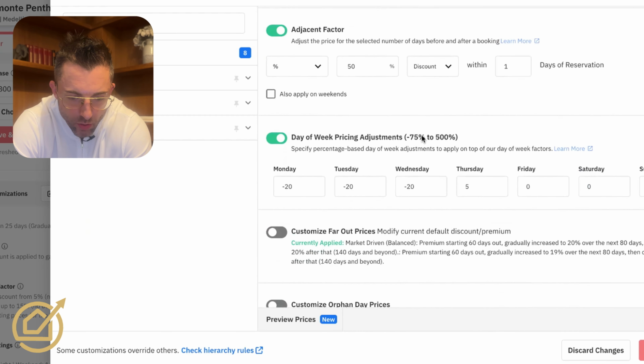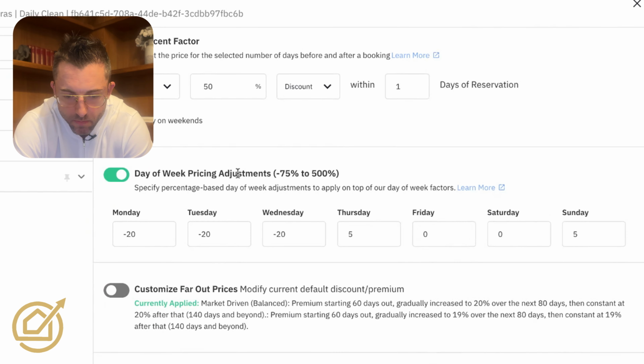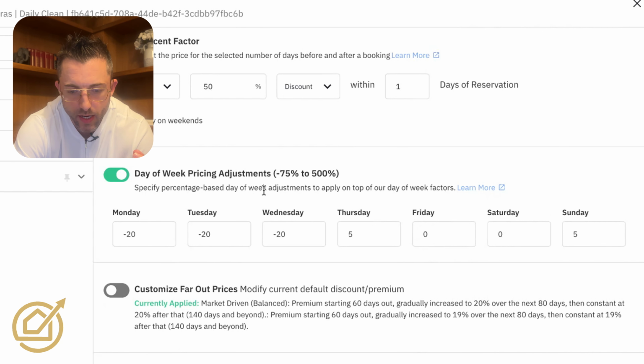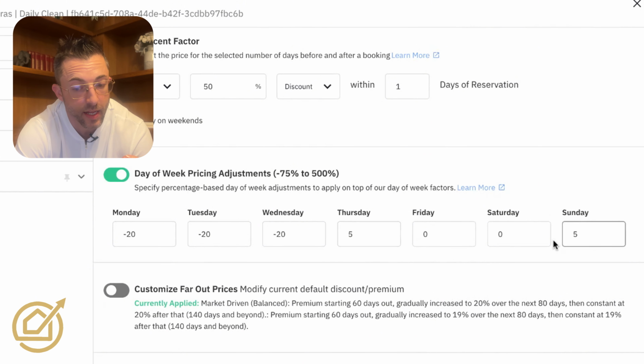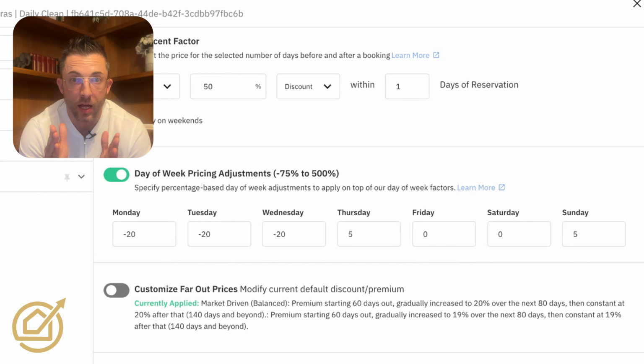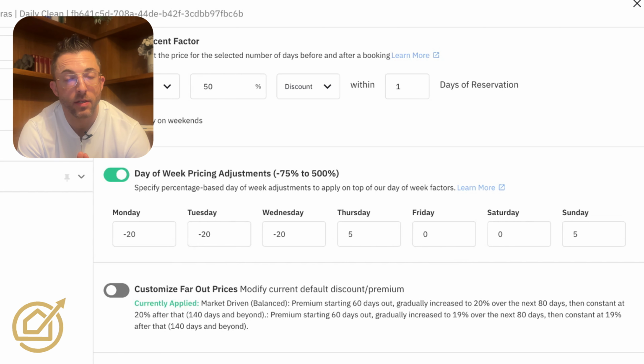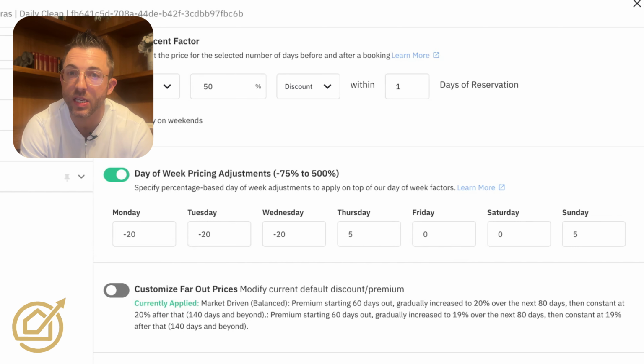Let me quickly show you the day of the week discount. Here it is. I have a negative 20% on Monday to Wednesday, plus 5% on Thursday and Sunday, and no increase on Friday and Saturday. So if you're noticing lower demand, represented by lower occupancy on your weekdays, use this customization.